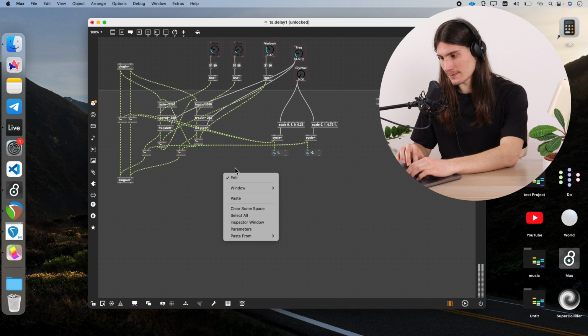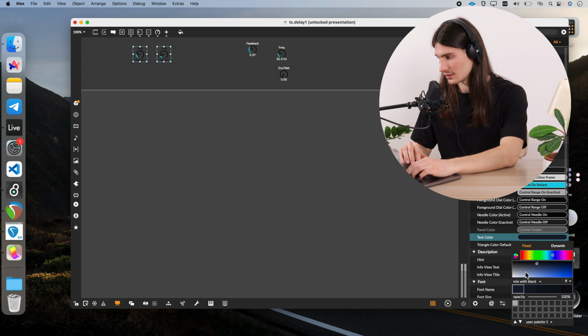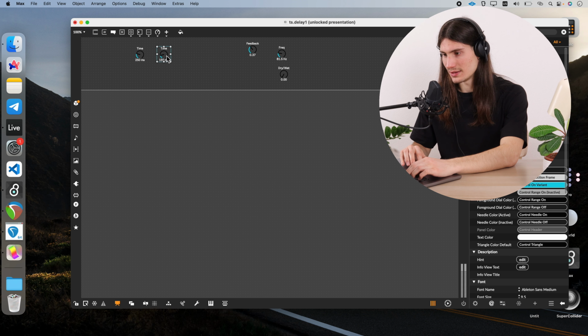So now let's make things more beautiful. For example, these two controls, let's make the text of them white. So in inspector, I just make text color white. And then I want to name one of those Time R, because this is for the right channel, and the other one would be Time L for the left channel.